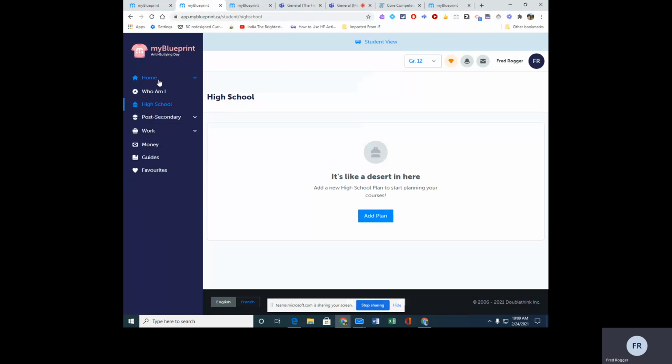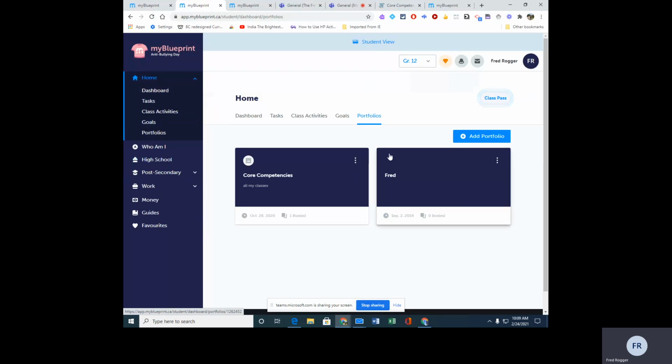Now, if we go back to the home, what I'm encouraging you to do is to work with your students in core competencies, and then in their portfolio, load a file on core competencies. And I've done that already here. I have a file just about myself, a folder. I have a folder here or a portfolio about core competencies.